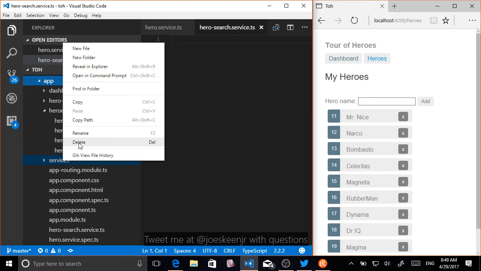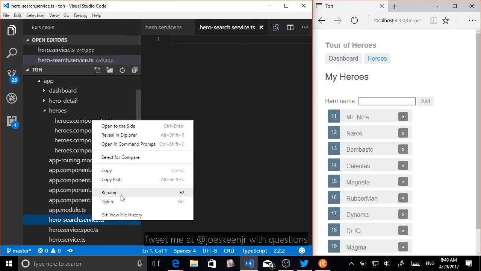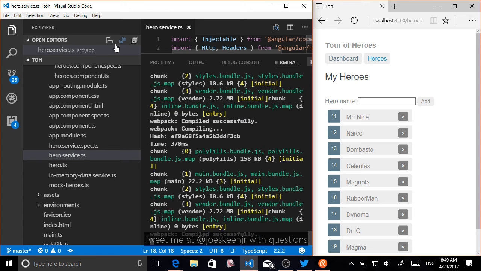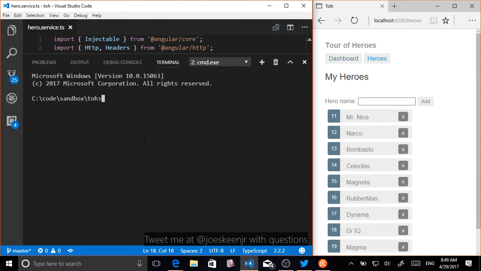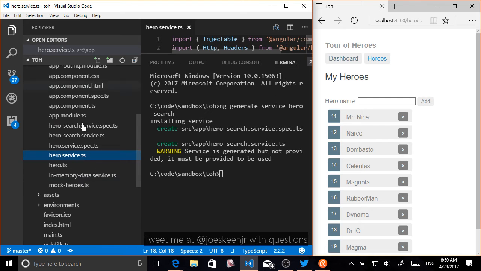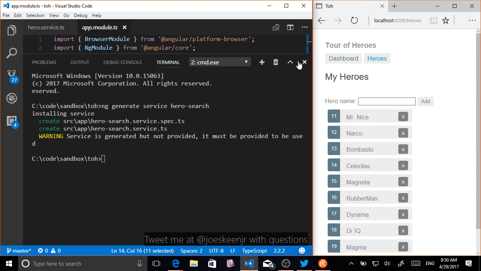Oh, you know what? I forgot. We are using the Angular CLI here. Let's go ahead and do this the Angular CLI way. If I create a new terminal, I can say ng generate service, and we're going to call it hero search. Boom. So now we've got hero search.service.ts, and Angular CLI has already gone ahead and injected it into our main module, I believe.